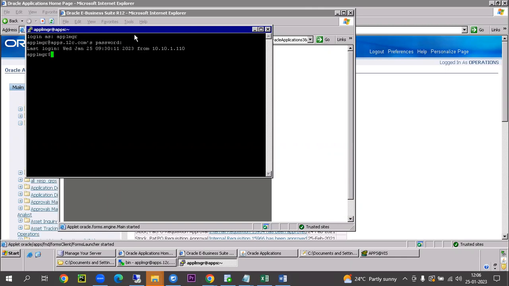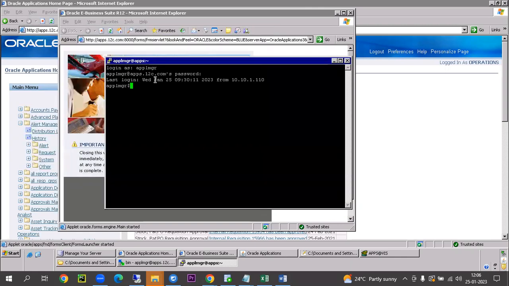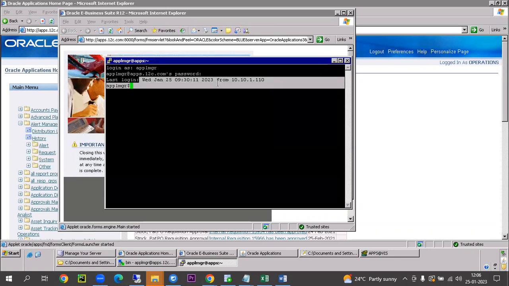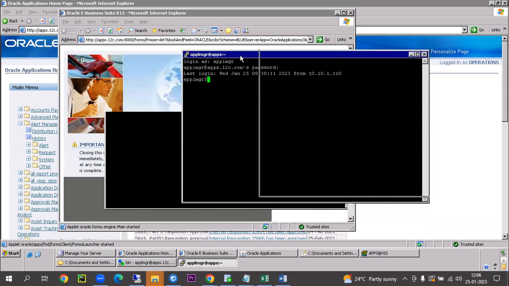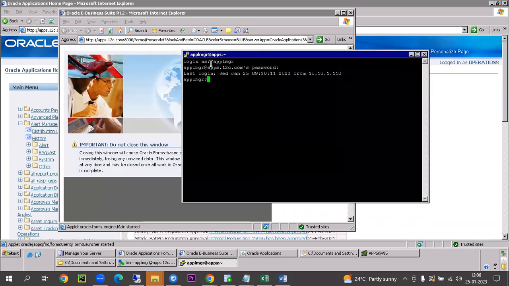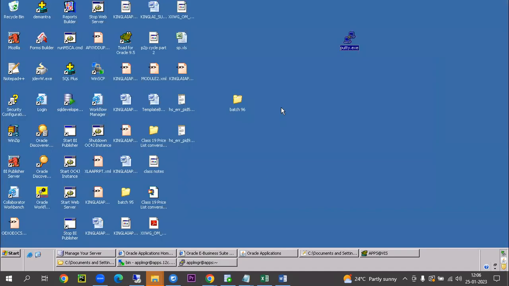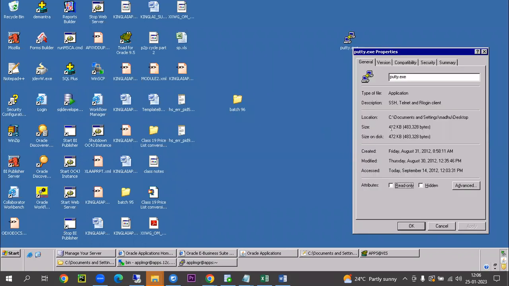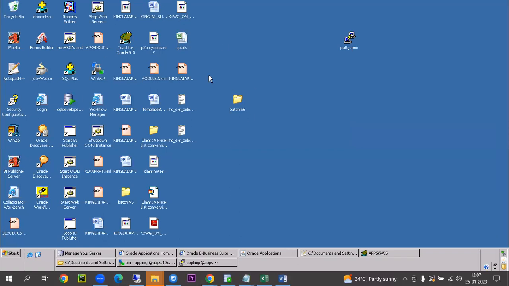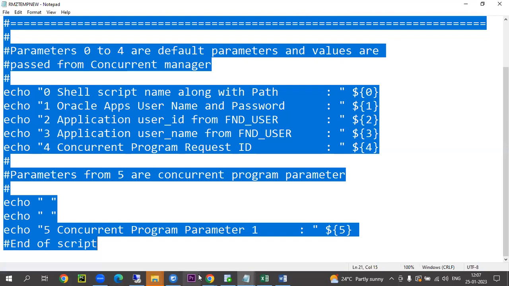Now you can see the last time we logged in with this particular user, at this date, time, everything you can see in the Unix box it is. Okay, this is how we can log into the putty here. Putty is an executable file, .exe file. Its size is also very small, which is in KB only. If putty is not available in your machine, you may need to download this.